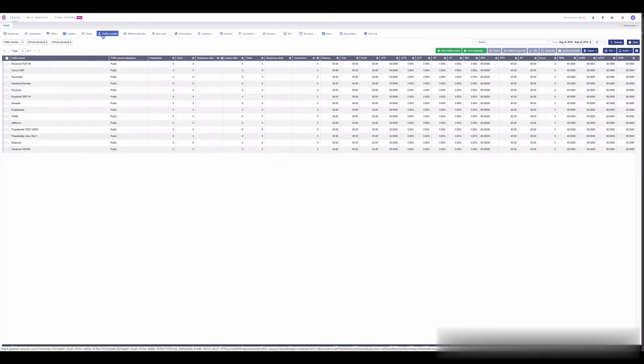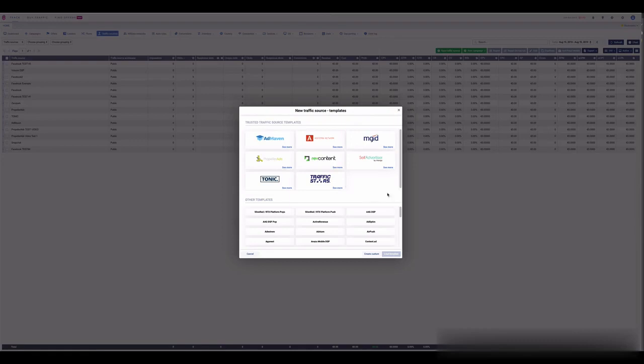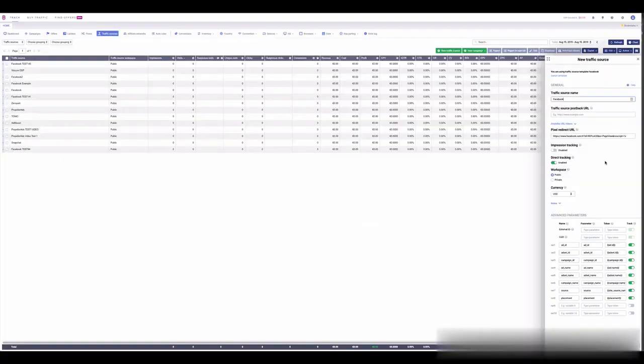Head over to traffic sources. Okay, we go to new traffic source. We're going to create one for Facebook. Select Facebook, load template, Facebook, and call this example 1. Okay, all looks good. You don't need to update anything here. That's all great.